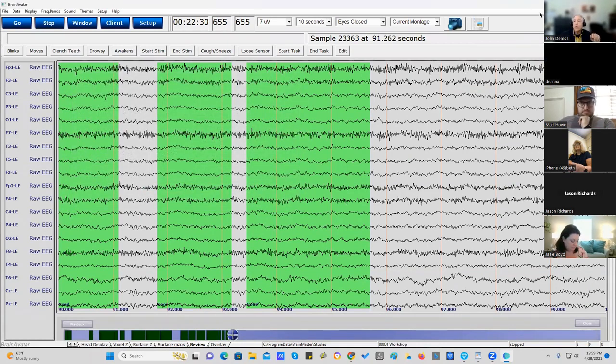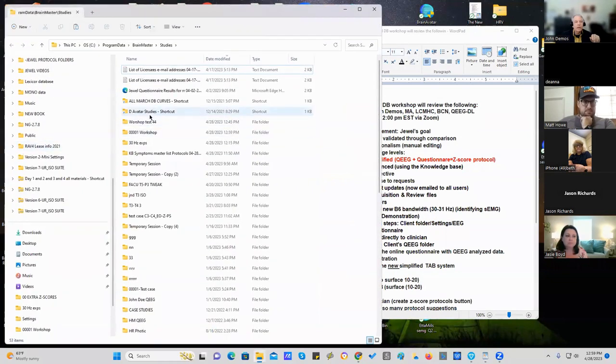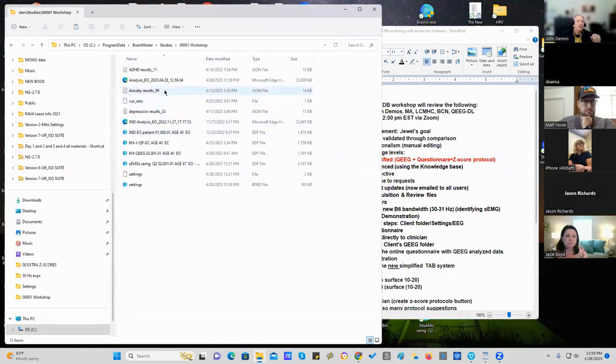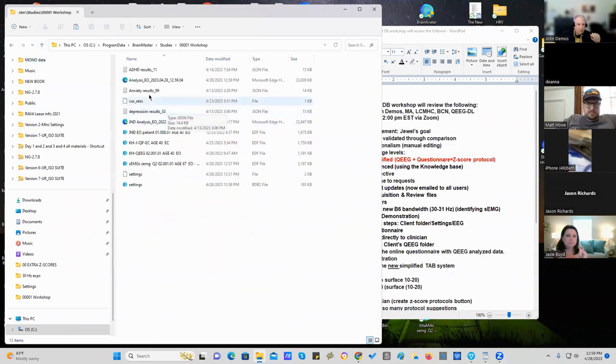And now, the name of this was quadruple one workshop. So if I look in Avatar Studies at quadruple one, you'll notice that there is an analysis file. Nope, I'm in the wrong folder. No, that's the right folder. It's right here.